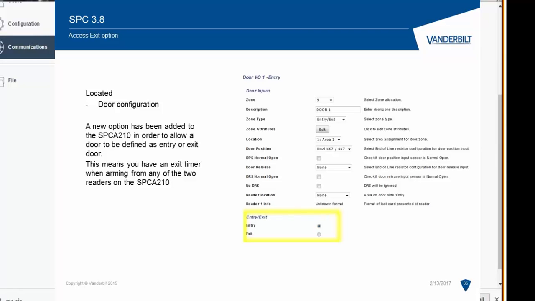Okay. The next new option we've included in Market Package 3.8 is our new access exit option. Okay, we can find this in our door section and in edit door, and you can decide where a door is entry or exit functionality. We've added this so that even an entry door or entry reader can now have an exit timer on it.